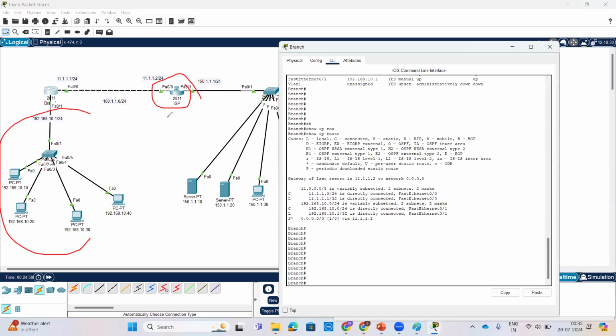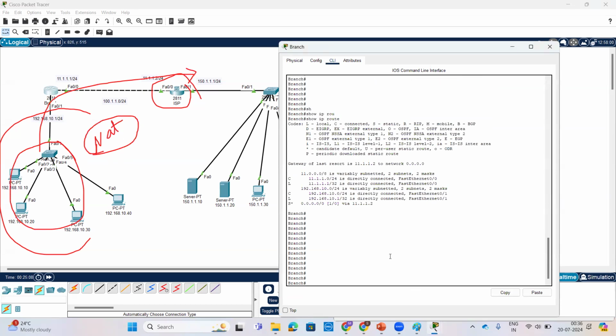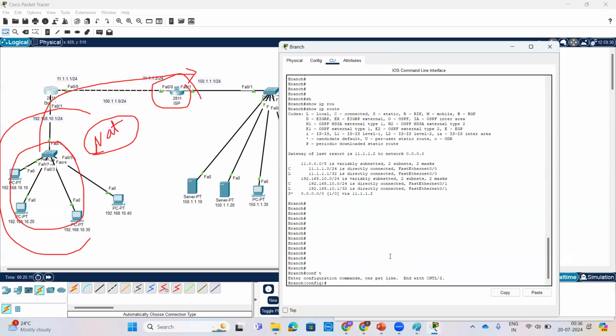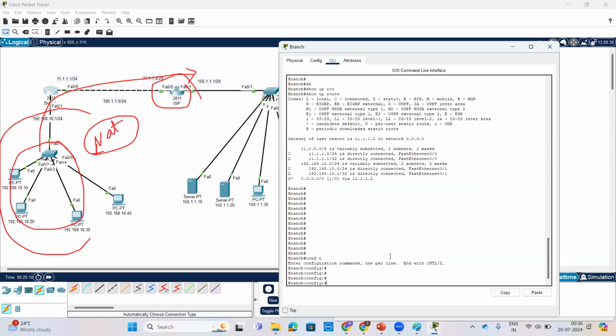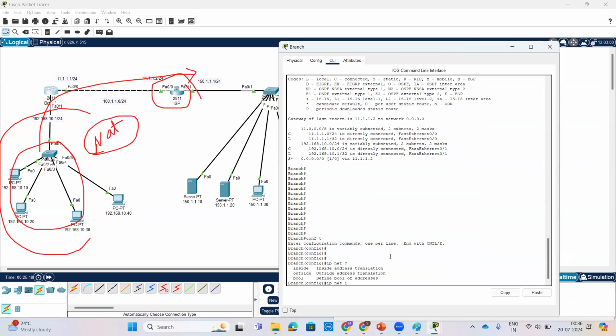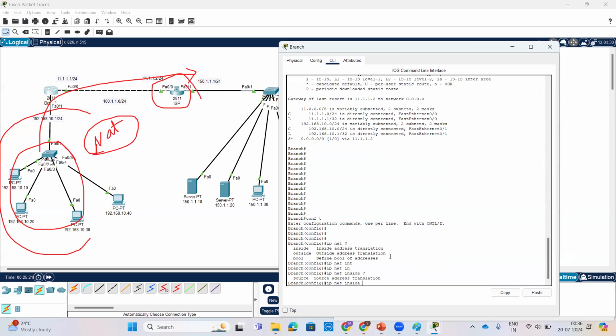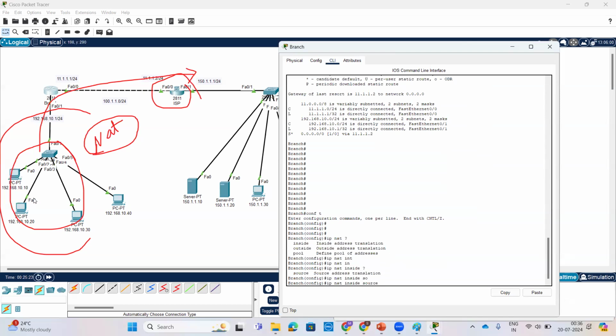So the main reason for NAT is translating private IP addresses to public IP addresses. Understood? Private to public. Translate. Now configure it. First, we'll configure static NAT: IP NAT inside source, where the source IP address is my source IP address. Each and every source, we are doing one-to-one mapping here.